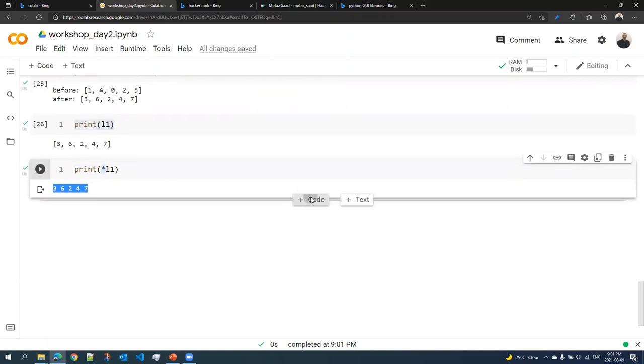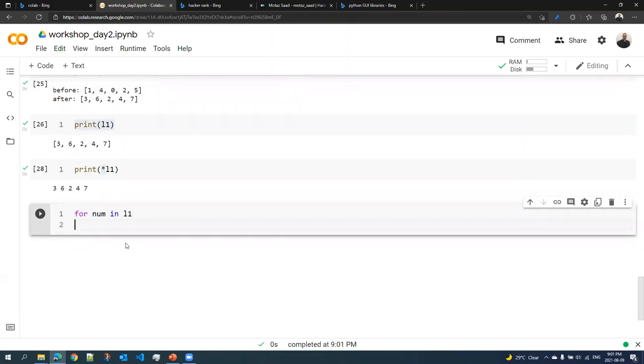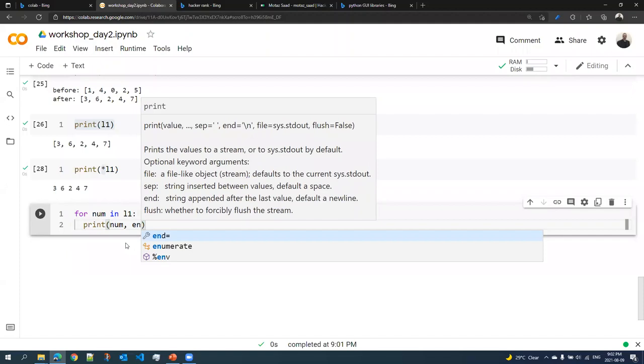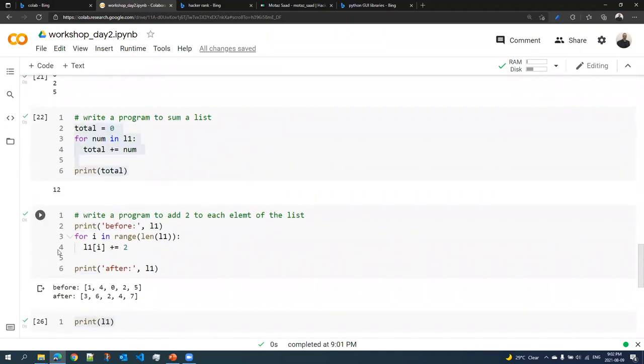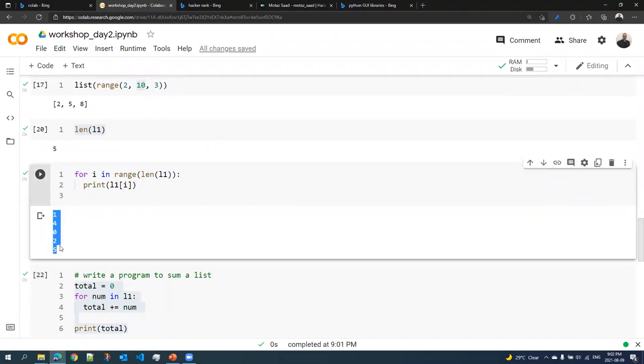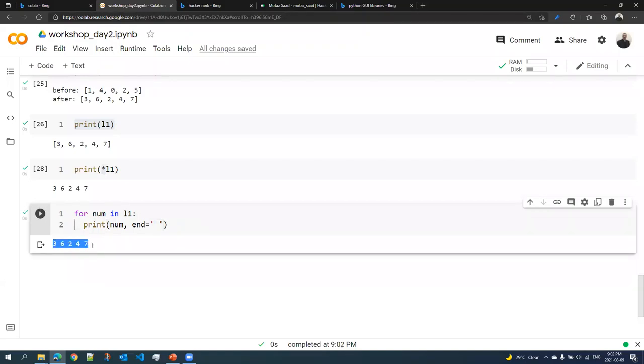And if you want, you can do this using a for loop. So for num in L1, you can print num, and there is a value here which is called end. The end of this statement or this line can be a space. By default, it was a new line. That's why you see every element printed on a new line. You can replace it with a space or any other thing that you want. So as you see here, it's the same result.